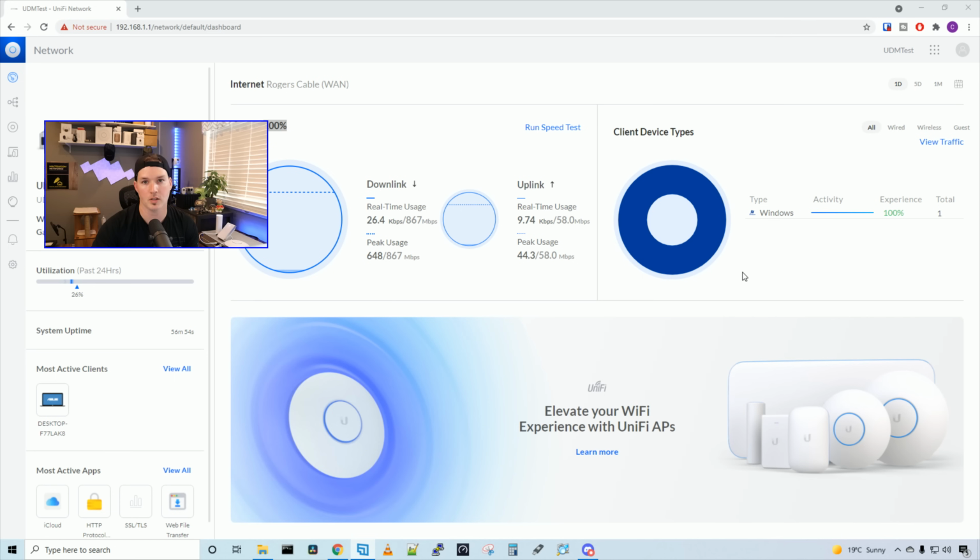To get to other controllers that you have active on your UDM, we'll go up to these square dots, and then you could select which controller you want to use. On the left-hand side, the first setting we have is our dashboard, and then we have our topology. Below that, we have our devices, our clients, and then we have our statistics. Under statistics, we have insights, and then we have alerts and settings.